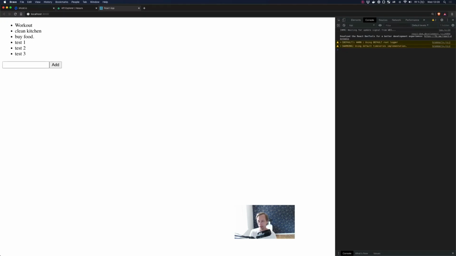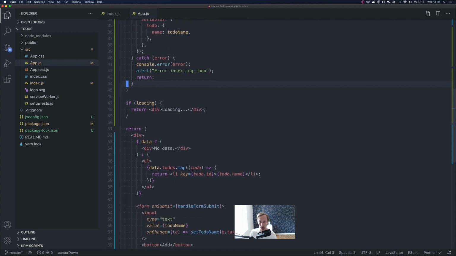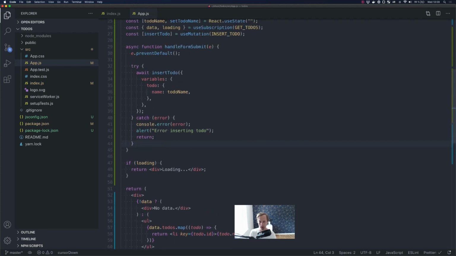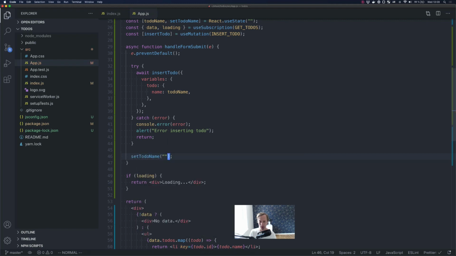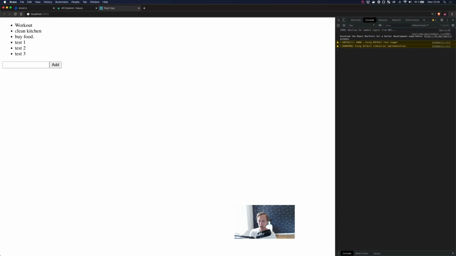And also what we can do is actually, let's see, try catch, and we can set to do name to empty when we have inserted the to do. So okay, test4, enter. No reloading. The test4 was automatically added. That's real time, and we did 3 changes.